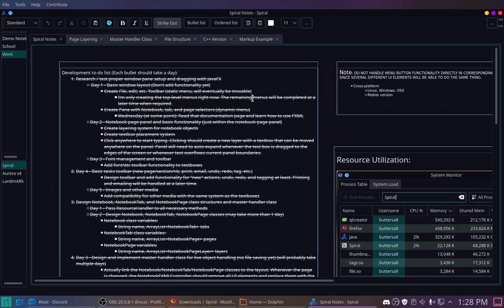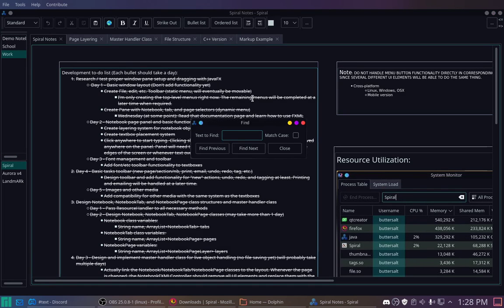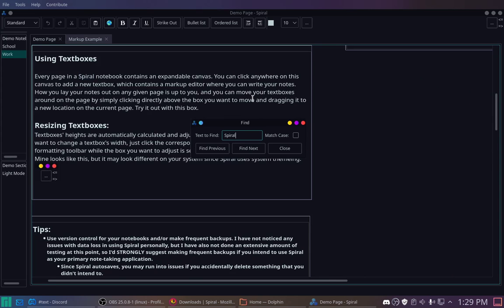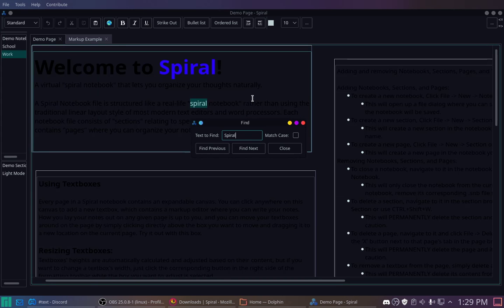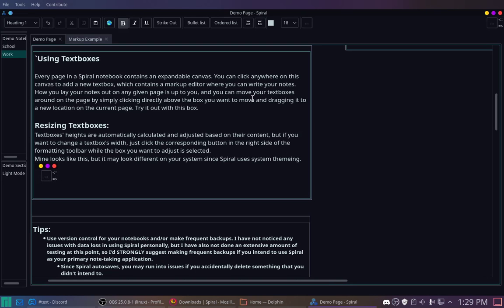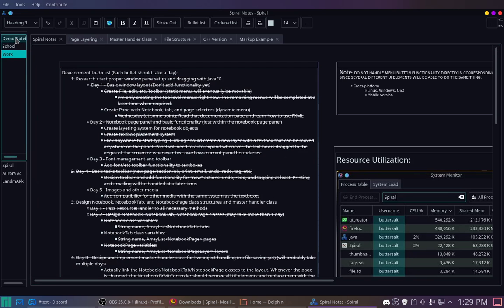Another thing I should probably mention is, like most word processors, Spiral has a find tool, so if you have a specific query you want to search for, it's really easy to find it. Let's say I just want to find the word Spiral. All you have to do is type it into the find box with Control F and then press enter until you find what you're looking for. And that'll search through all of your open notebooks at any given time.